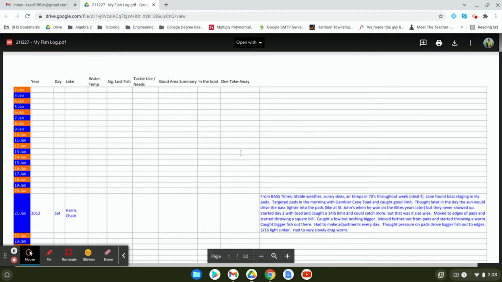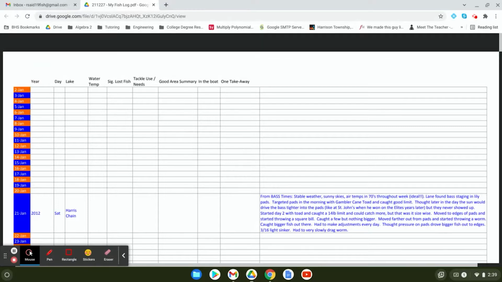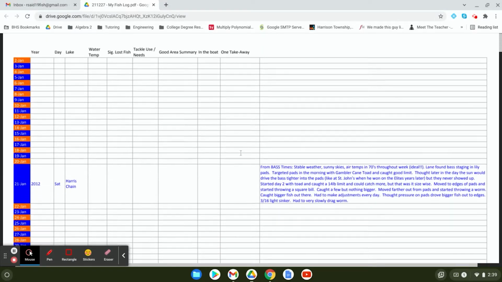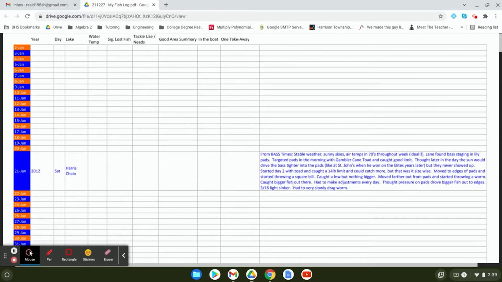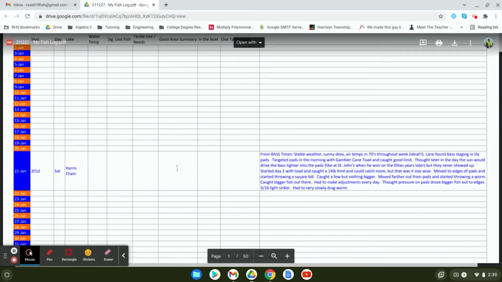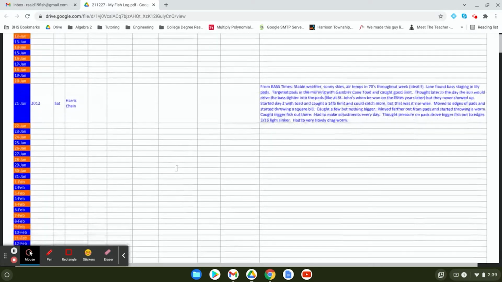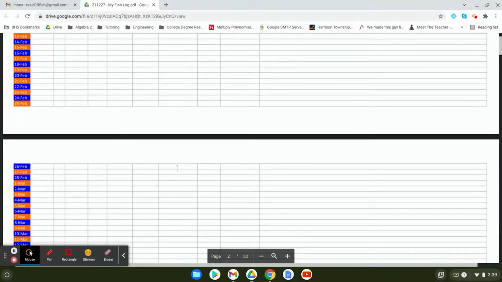This is one takeaway. Sometimes I throw these in here just if there's something important that sticks out for me from the day. And I don't always just use this. You can see this first entry is just something I read on Bass Times. So I don't always use it just for my outings, but it really can be useful as you want.